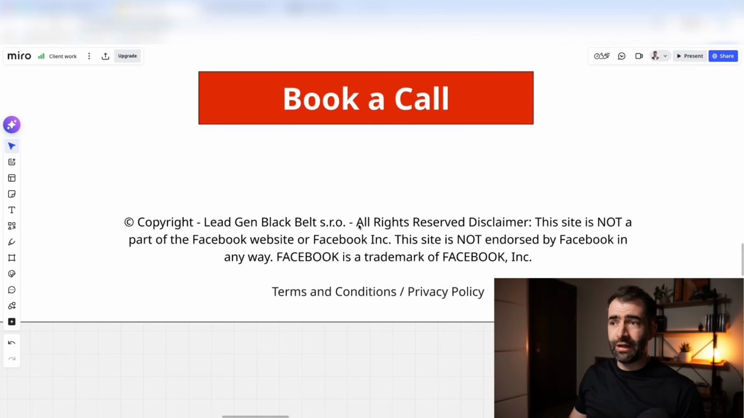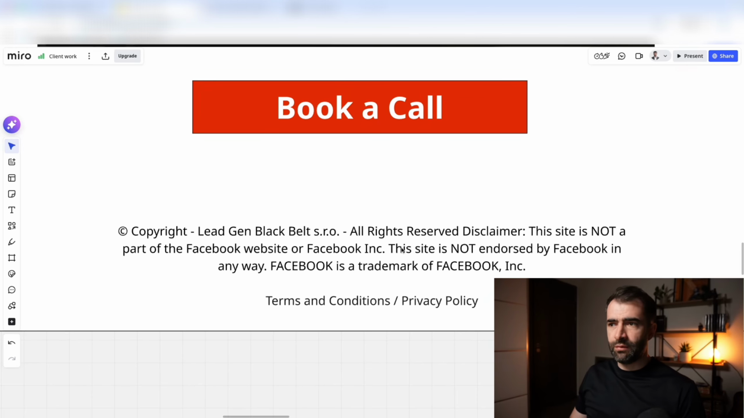This is a disclaimer I like to add, that this website is not associated with Facebook or its website and that sort of stuff. You always have to add terms and conditions and privacy policy, and make sure that those actually are hyperlinked. Make sure that you actually include the links in there.